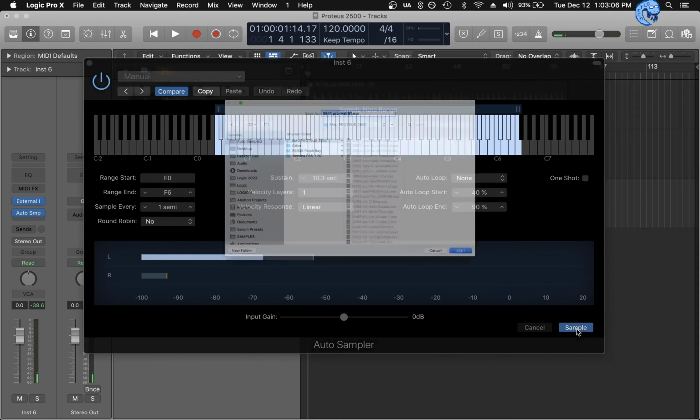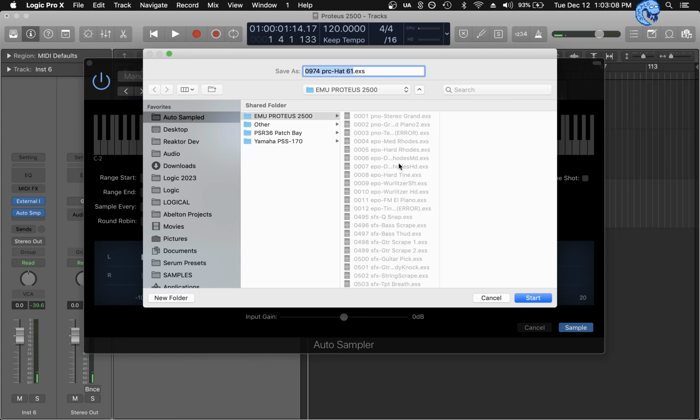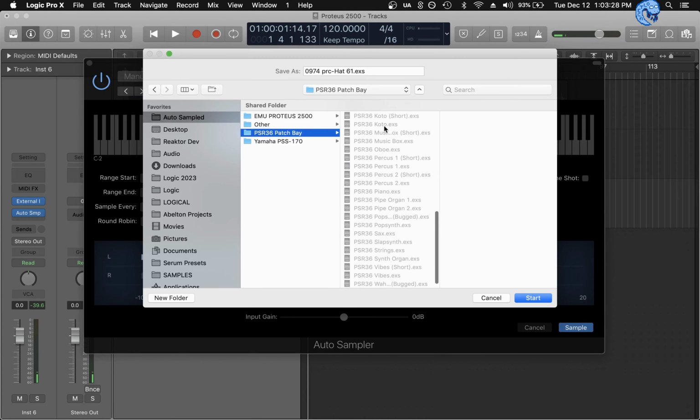Once you hit sample, you're going to be prompted with creating a new folder, making a naming scheme, and naming the actual preset itself. From here, I have sampled an Emu Proteus 2500, and I have a few presets that I've made from here. And then I also have some presets that I have sampled from the PSR 36.